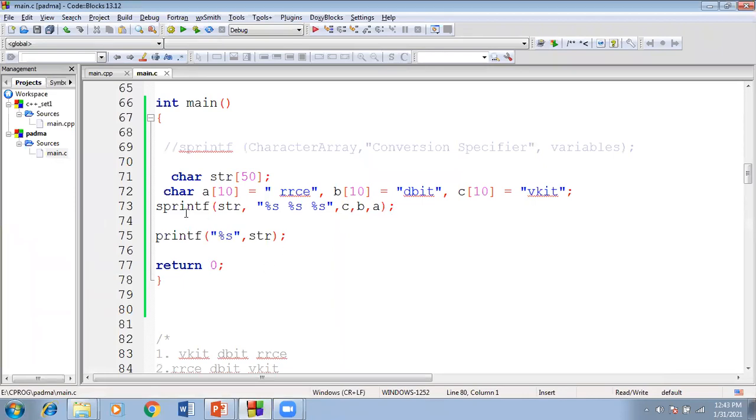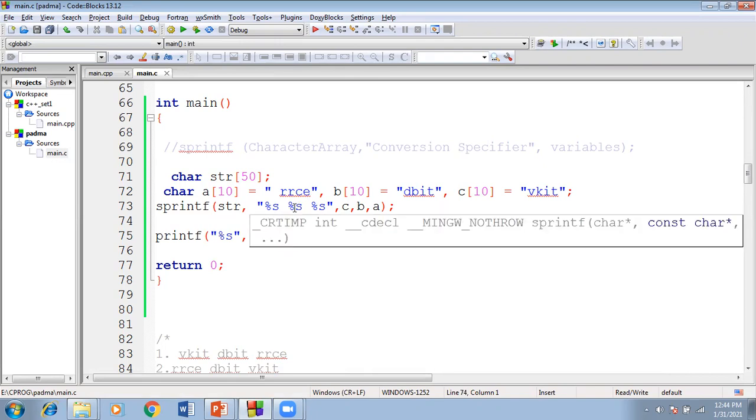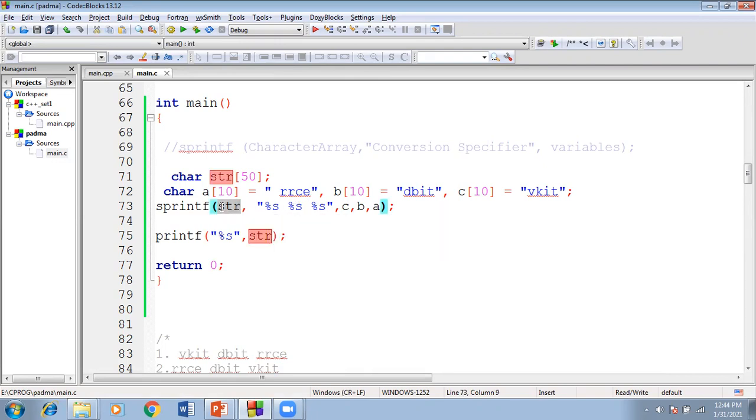Before getting to sprintf, first you have to understand the syntax of sprintf. The first one is a character array. The second one is the format specifier or conversion specifier. The next one is the variable list. Whatever value is stored in the variables will be converted according to the format specifier or conversion specifier. At the end, all the values will be stored in the character array.